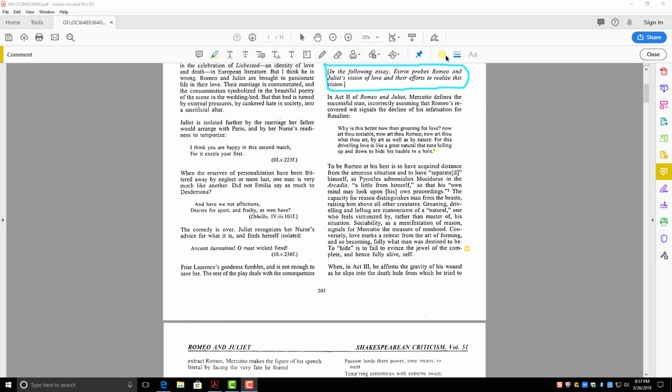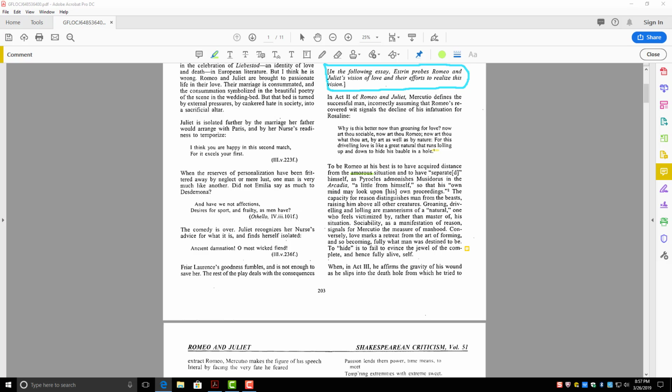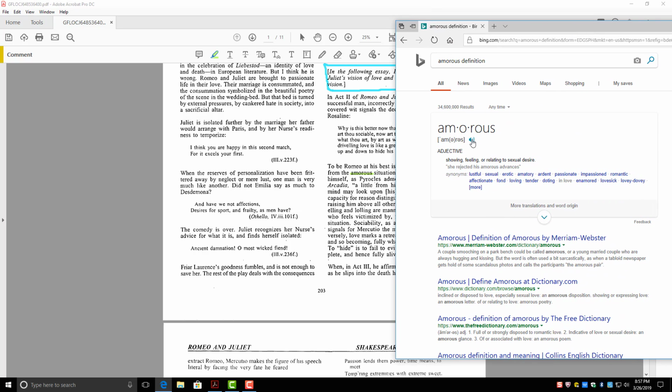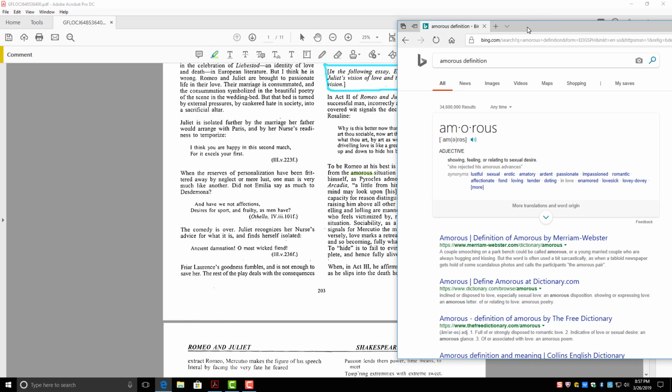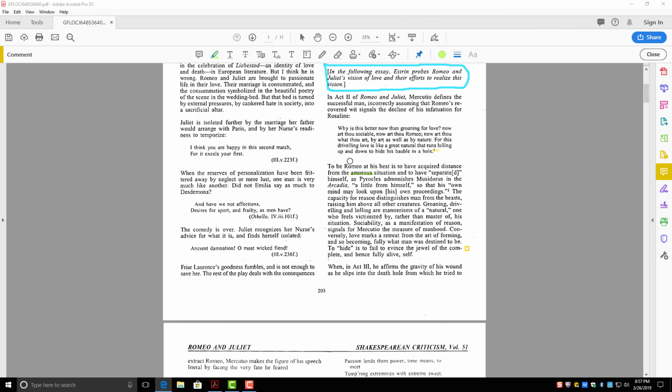All right, so I struggled through that word, so let's go ahead and actually hear how it sounds. I'm going to highlight it green. It's not one of our vocabulary words, but we're going to highlight it green. Then I went ahead and looked it up. It says amorous, so we can click here to hear it. Amorous. It says showing feeling or relating to sexual desire. Okay, so that's what Romeo's situation is. It's something showing feeling or relating to sexual desire, right? So that's his relationship with Juliet.